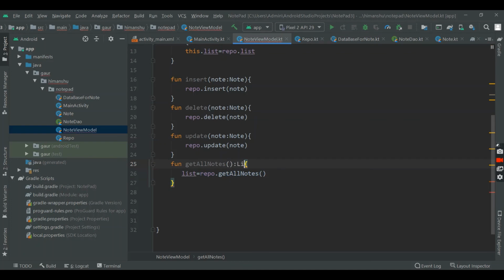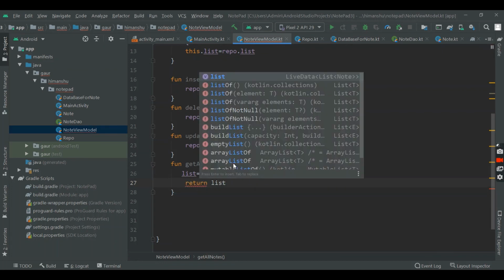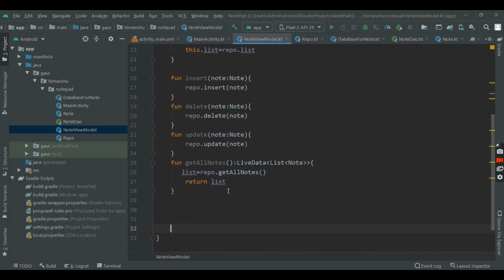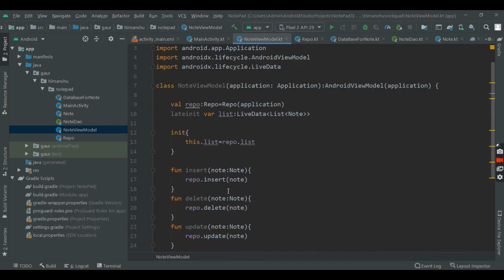Now add a return type here, LiveData, which is of type list of nodes, and simply return this LiveData list. Okay, now that's all fine. So this is all for our ViewModel class.